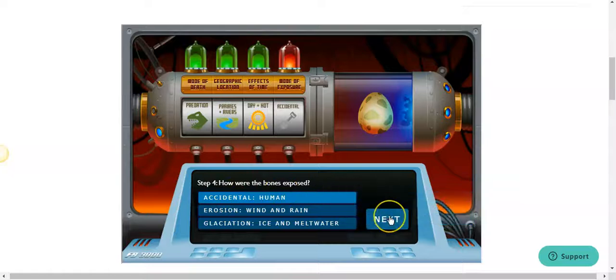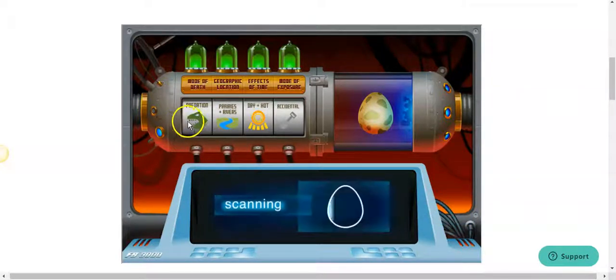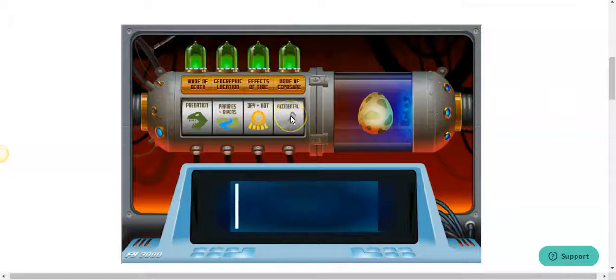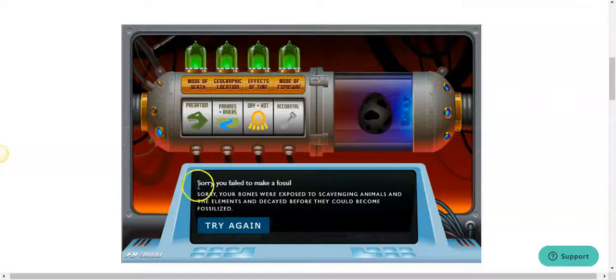I'm accidentally discovered. So what I like about this interactive is I select all these variables, and then over millions and millions of years, it'll demonstrate whether or not I was able to successfully become a fossil. And in this case, it said, "Unfortunately, sorry, you failed to make a fossil. Your bones were exposed to scavenging animals and the elements and decayed long before they ever became a fossil."